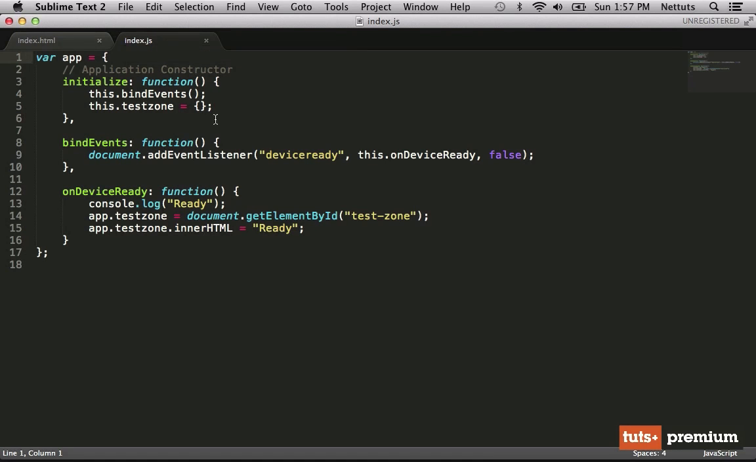The only file we'll need to touch for this lesson is the index.js file. From the onDeviceReady function, let's fire off a function called getDeviceInfo. The device info object, which contains all of the device info variables, can be accessed at any time using the device object dot the name of the variable you want to access. So let's get some of these variables and print them out to our test zone div.